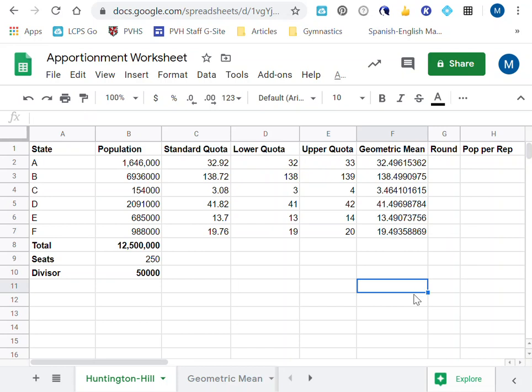Now, here's the tricky part. You could do this by hand, which is fine. I'll show you how to do it in the spreadsheet as well. So, when we decide how to round, we are going to compare our standard quota and our geometric mean. If the standard quota is larger than the geometric mean, which for state A it is, we round up. So we'd round this up to 33. So if you want to do that manually, compare the standard quota and the geometric mean and decide how to round, you can do that.